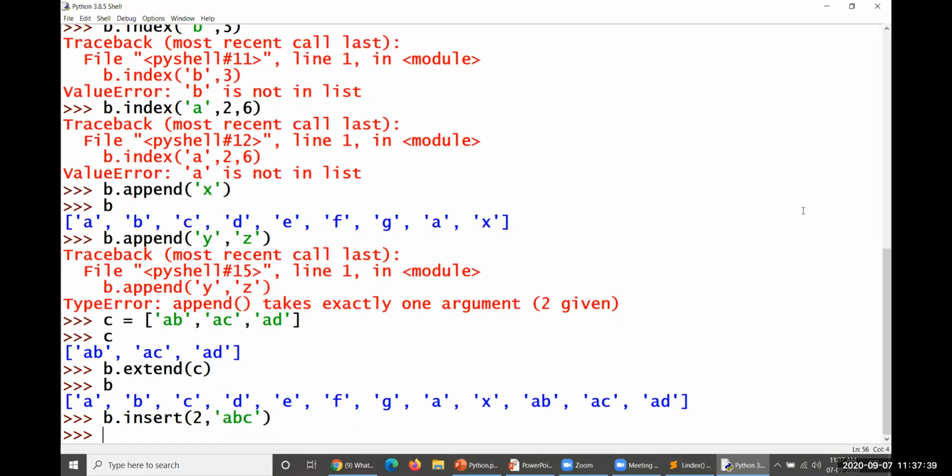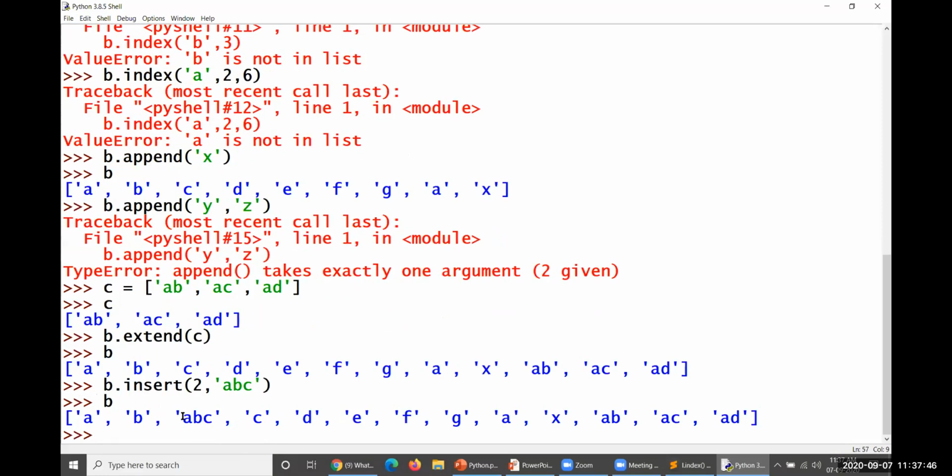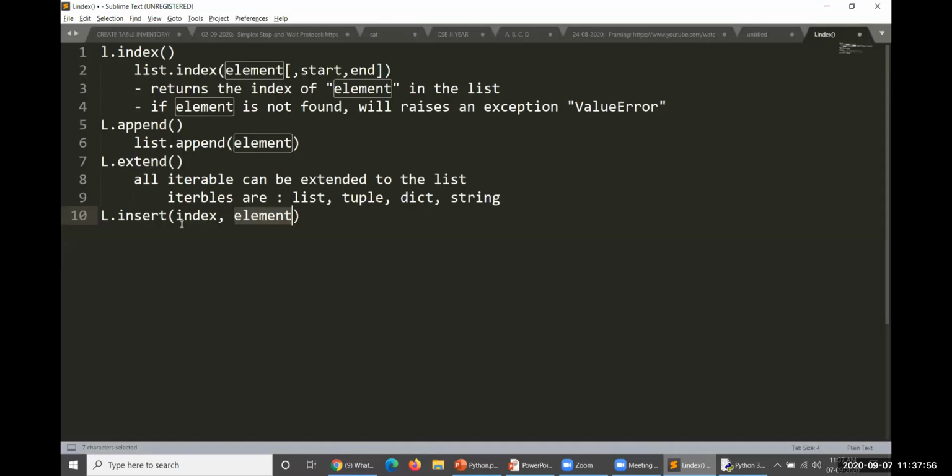Now take the B. You could see the second location in the sense this is 0, this is 1, and this is 2. At the second location, yes, ABC will be inserted here. ABC will be inserted here. Okay, so likewise, you could insert at any point.